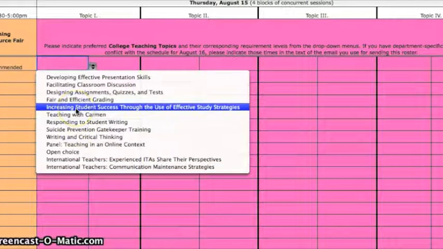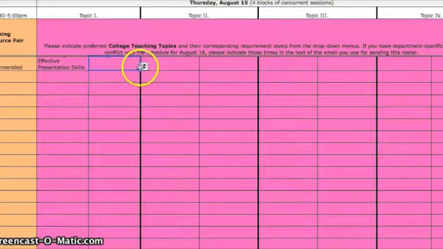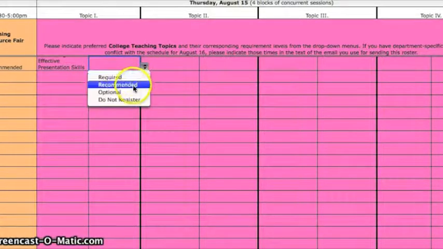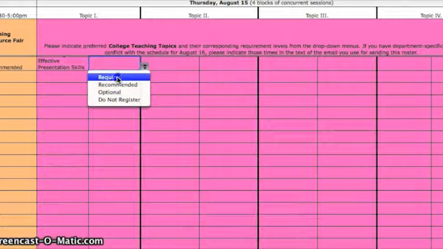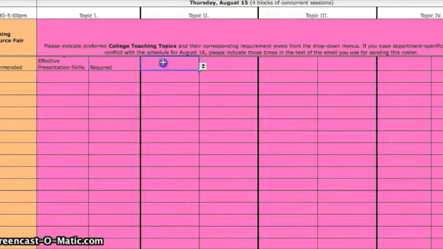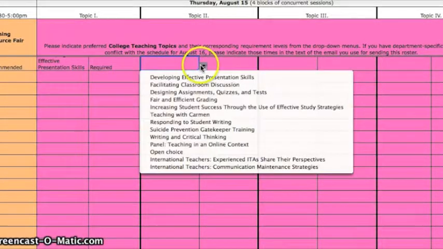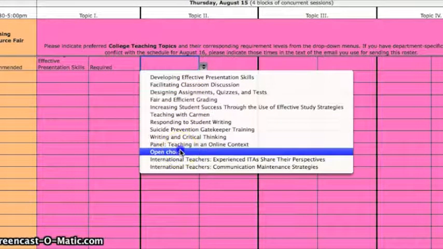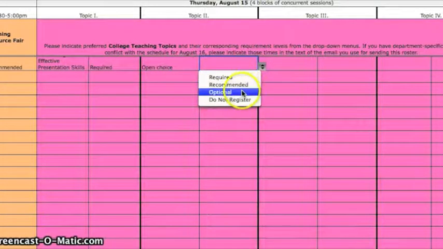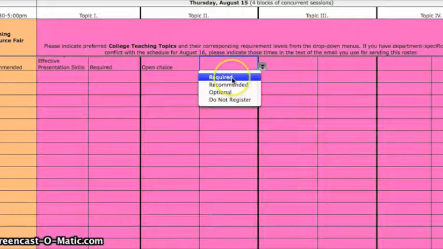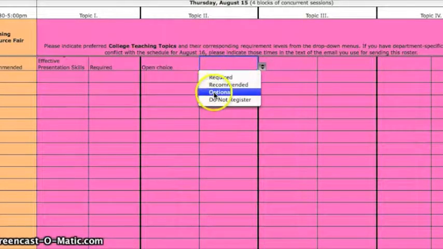Please make choices that are based on your particular TA's needs, and indicate whether you would like to require or recommend or make optional that they attend the ones that you are recommending. If you do not particularly care which they attend as long as they attend something, then you can choose open choice. You can make it required, recommended, or optional that they attend something of their own choosing as well.